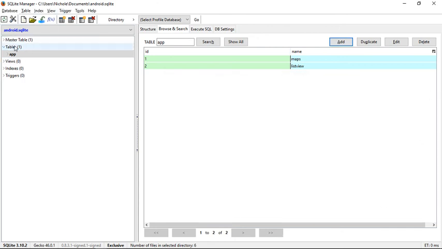So if you want to make another table, just right-click Tables and Create Table. So that's it, guys.